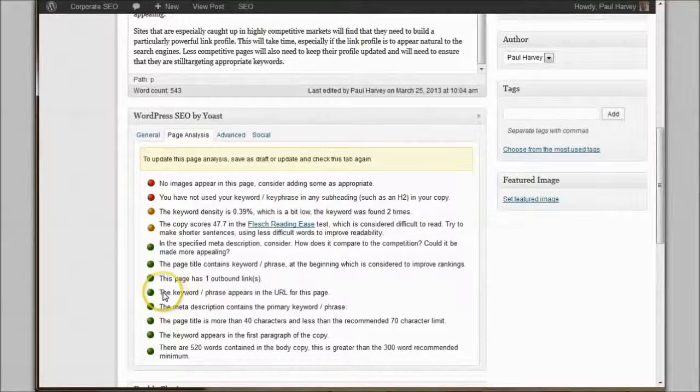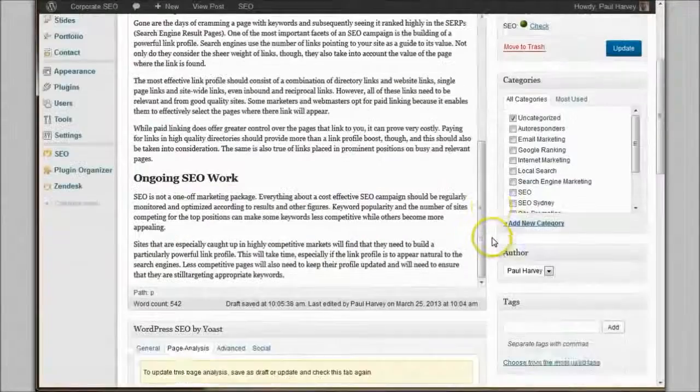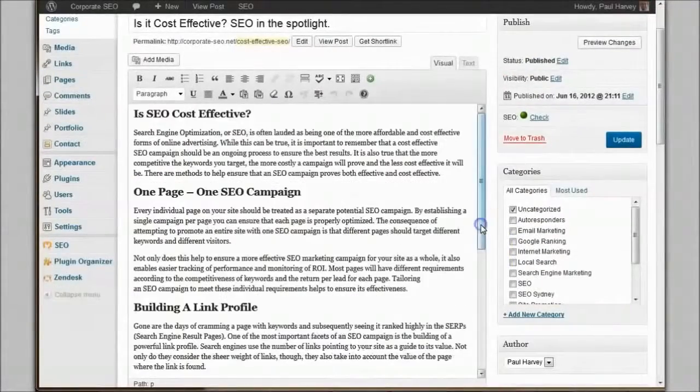Exactly. The keyword phrase appears in the URL, yes. The meta description, yes. Page title. There's 520 words, which is greater than their recommended 300. I'd probably go for 500 in my recommendations, but 300 is fine. You have not used your keyword phrase in any subheading, such as an H2 in your copy. Alright, let's fix that now. One page, one SEO cost effective. Let's fix this.